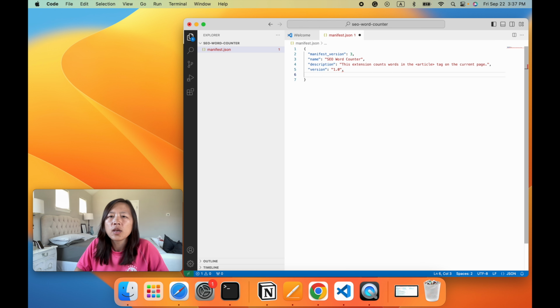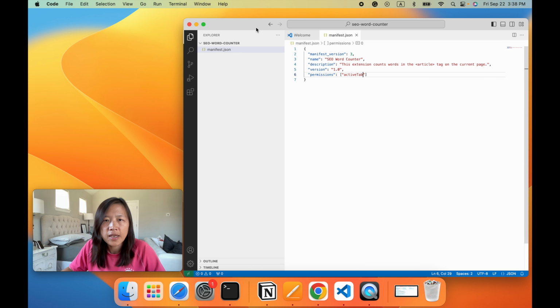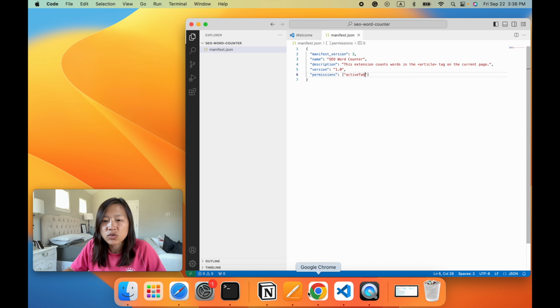And then we need to specify the permission. For this specific Chrome extension, we just need the permission of the active tab. So that is the bare minimum configuration of a manifest of the Chrome extension we're creating. So now we can give it a try.